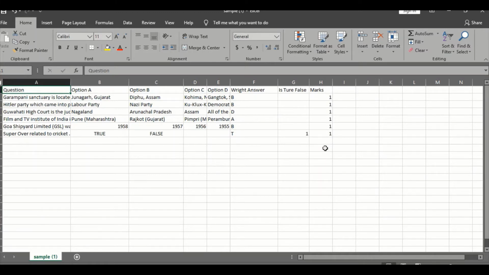So I will suggest that you copy this file, and in the first row you don't change anything, leave it as it is, and from row 2 you just write your own question, options and answer here. Just follow this format. If you don't follow this, then the questions will not be uploaded properly.